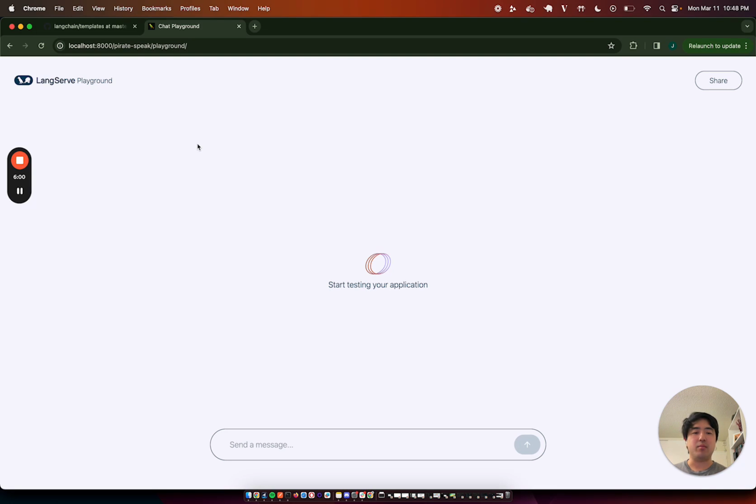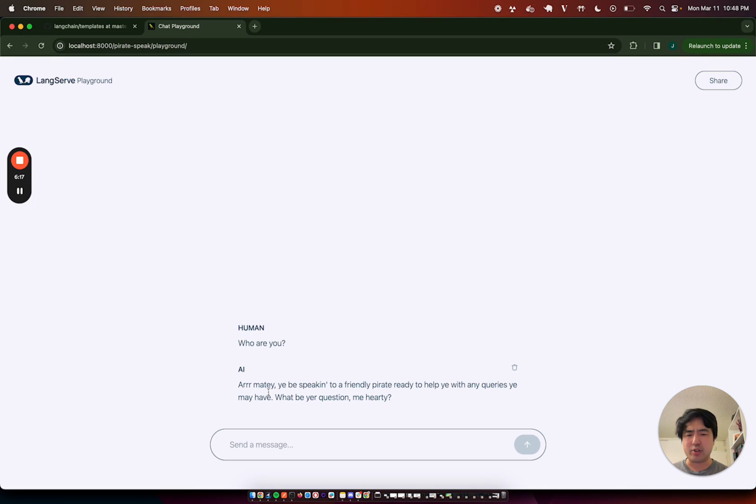And much like other chat playgrounds you might have seen, there's a message input here. I can send new messages. So let's try it out. Who are you? "Arr, matey, ye be speaking to a friendly pirate, ready to help ye with any queries you may have." So it didn't quite translate it, but it did get the pirate dialect part, I would say, pretty down pat.